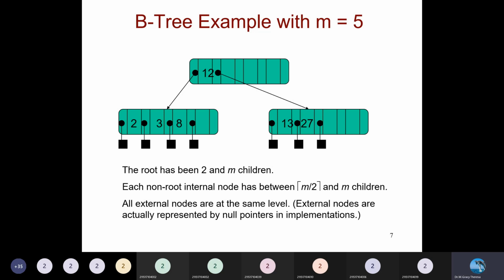See that 2, 3 and 8 will be available in a linked list. On the right-hand side of the node, 13 and 27 is the list that is linked to your root node. All extra nodes are added at the same level. The extra nodes actually represent the null pointers in your implementation. This is the way a B tree will be constructed if m equals 5. In the same way, we can construct a B plus tree.